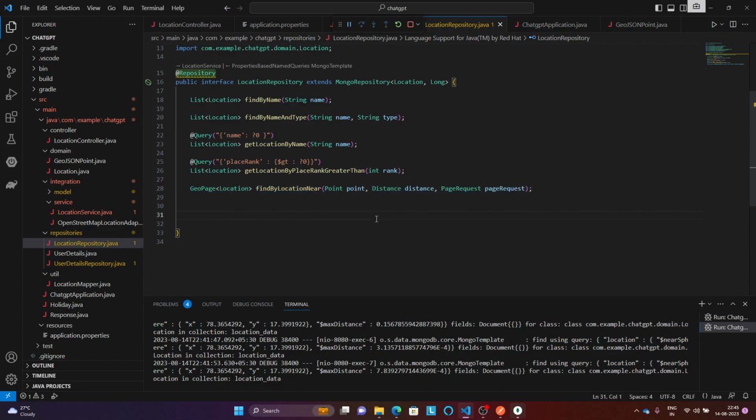First it will go and try to perform the radius search operation, get all the locations within that particular radius. Then it will apply the page request, whatever page size and page number we have given, and return those particular records. And that is also with sorting based on the distance.